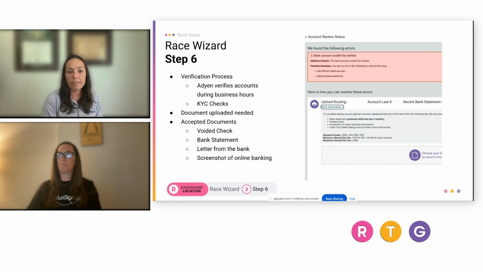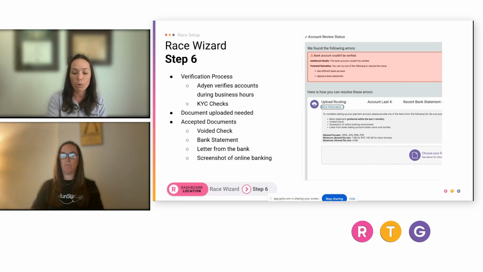We also do have a verification process where Adyen verifies the account with an actual person, and they do this during business hours. So if you set it up at like 5 o'clock at night, it may not get reviewed until the next day. And this particular error is because a document needs to be uploaded in order to verify your banking details. The accepted documents would be a voided check, a bank statement, a letter from the bank, or a screenshot of the online banking environment. And you can find the list of accepted documents that I just listed there when you expand the more information section.